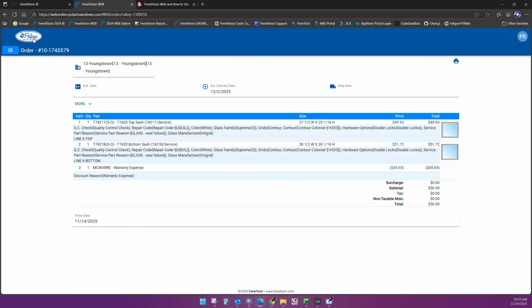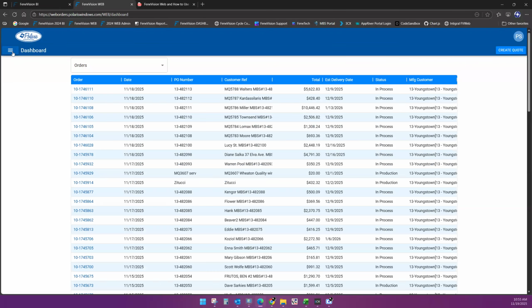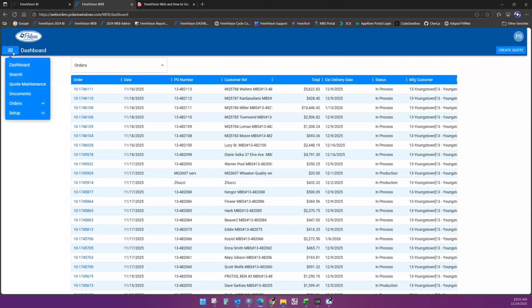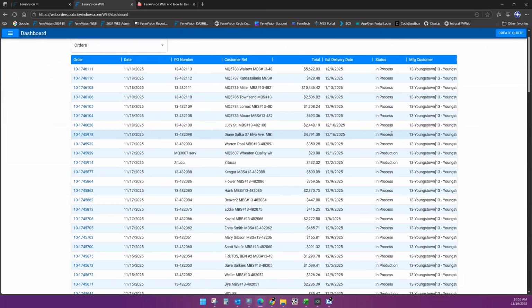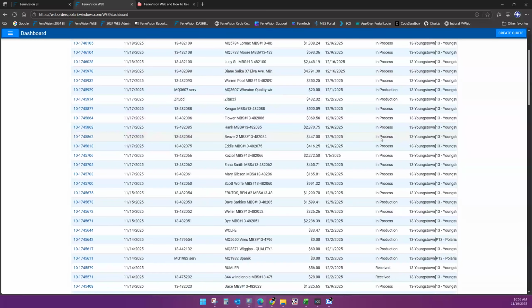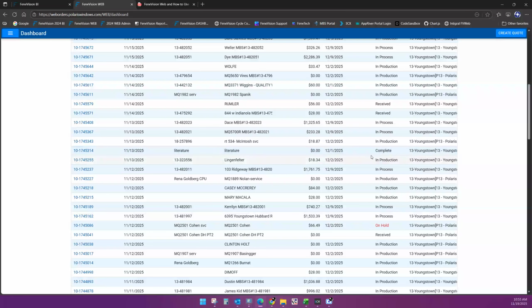To navigate back to the dashboard, you can just click on the Polaris logo here at the top, or you can open up the menu here with the hamburger icon and navigate to the dashboard that way. So most of this customer's orders are in process or in production, which is what you want to see. If an order is complete, it'll tell you it's complete. It just means that it's complete and it will be shipping to you.